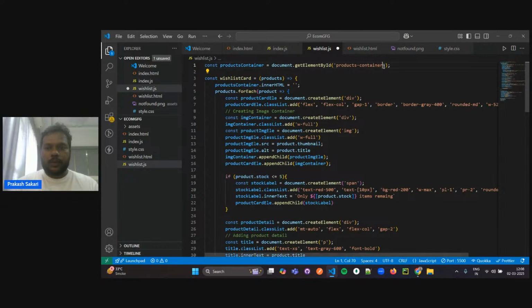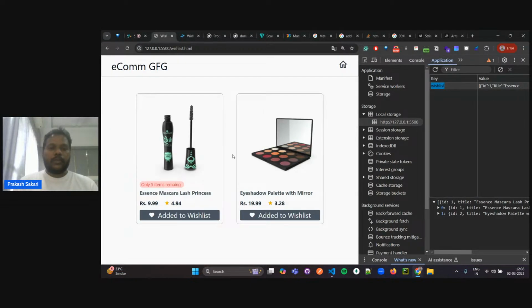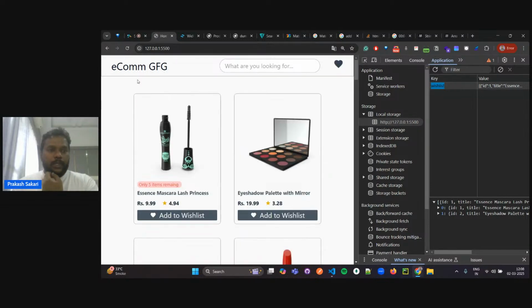So here I'm just, instead of products container, I'm just going to change it to wishlist container, because there has to be something where it is added. So if you see, it is added to wishlist over here. If we go back to home, okay, then it is working in this way, right?